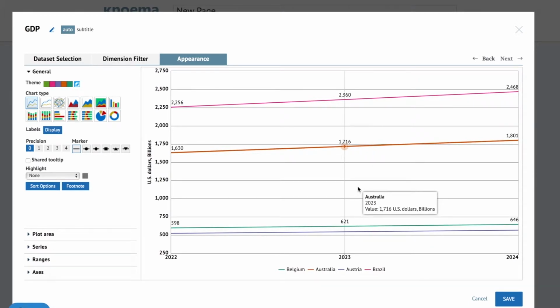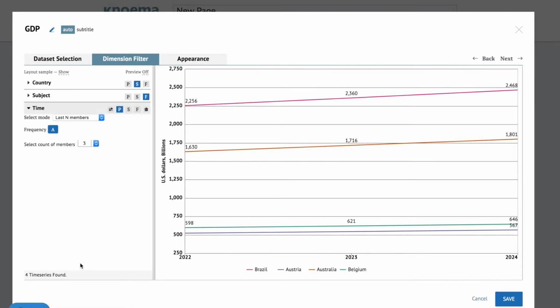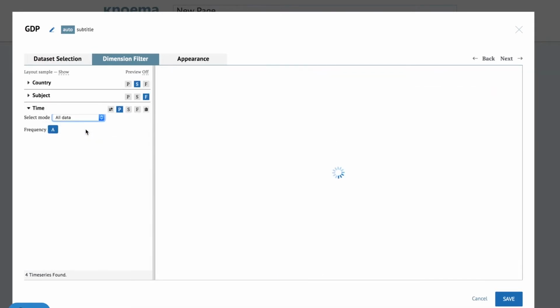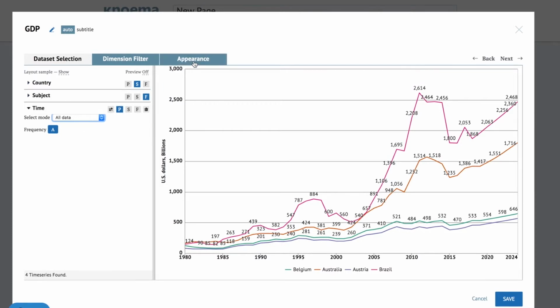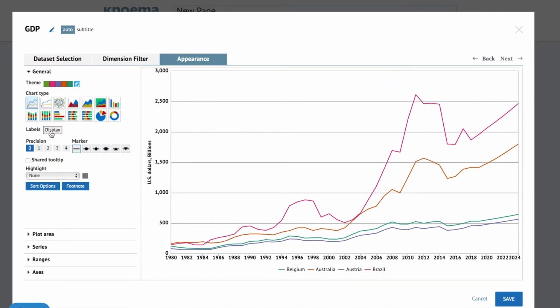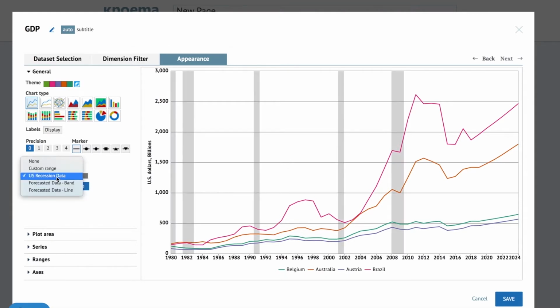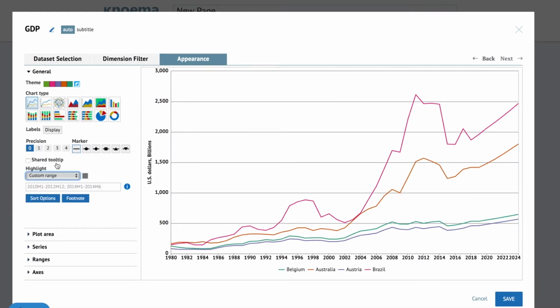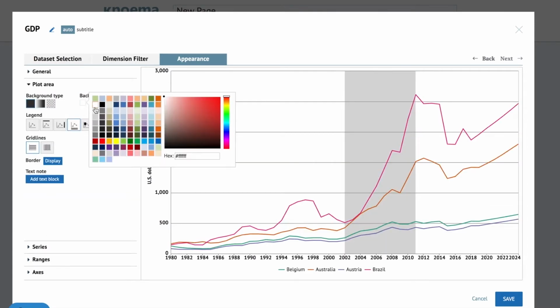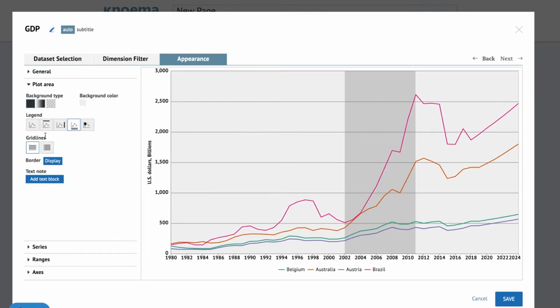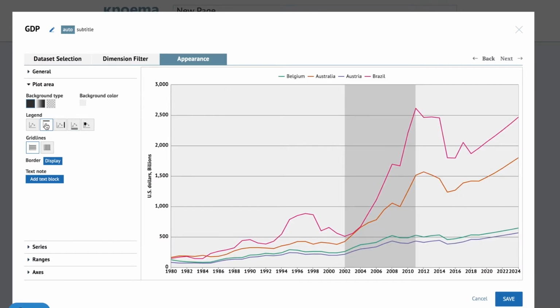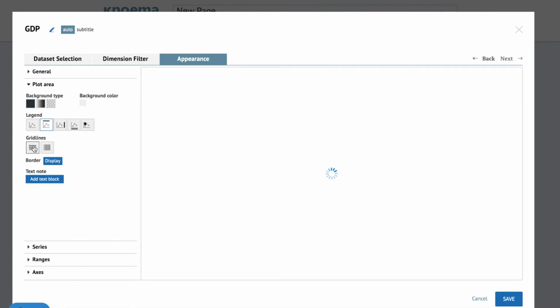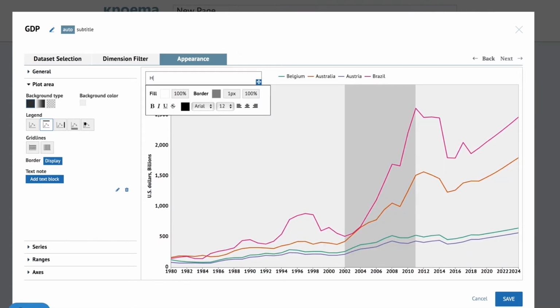Here, you can also highlight some time periods. Let's select a wider time frame to show how it works. For example, you can highlight U.S. recession periods or forecasted data, or your own period. In the Plot Area section, you can change the background color, position of the legend, turn off grid lines, and add text notes.